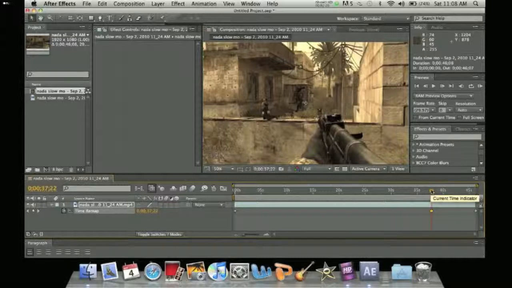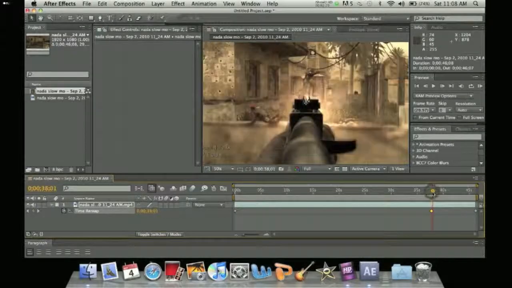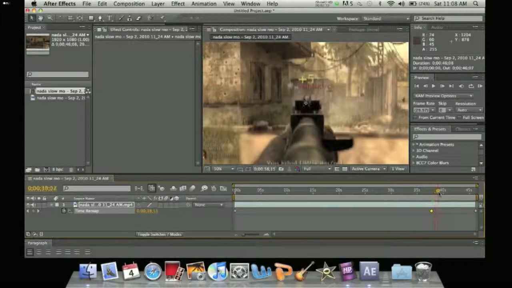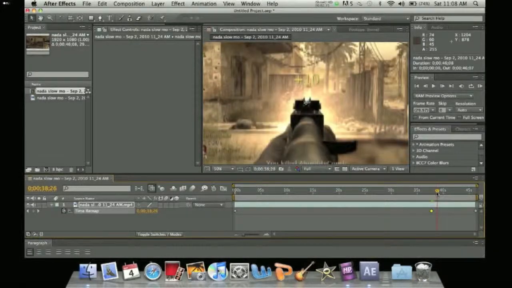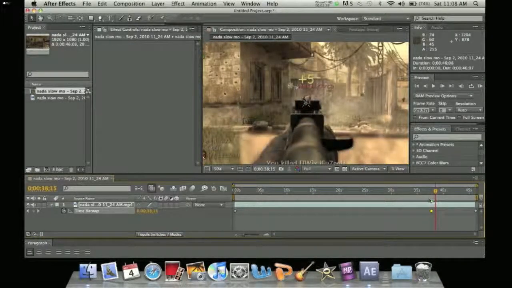And then the next thing you're going to do is drag your time indicator to where you want your slow motion to stop. So I'm going to have it stop right there, and just add another keyframe. And then all you need to do now is drag your keyframes farther apart. It's really simple.